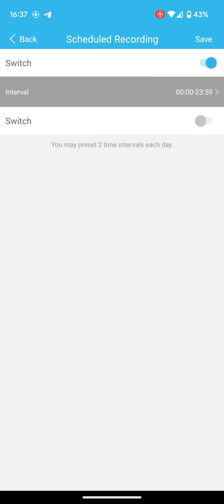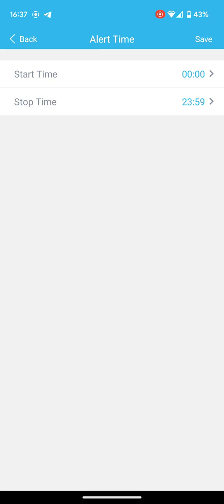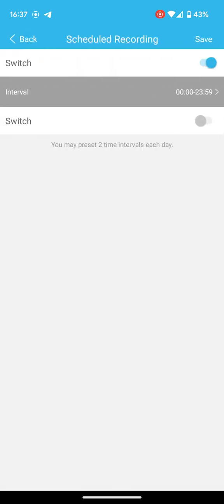you'll see here at the top you can set it with 2 time slots. So for me, I've set it start time at 12, finish time at 11:59. So basically it's recording all day long, but you could have it, let's say, 8 o'clock till 1 o'clock and 2 o'clock to 5 o'clock, for example. You can only have 2 time slots though. There's no more than that.